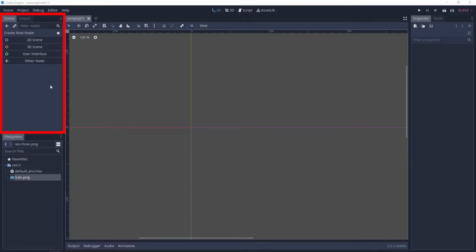The Scene tab lists the content of the active scene. So in Godot, a game is made out of scenes, and a scene is made out of nodes. And all the nodes that are inside a certain scene, the active scene in this case, will be displayed here.